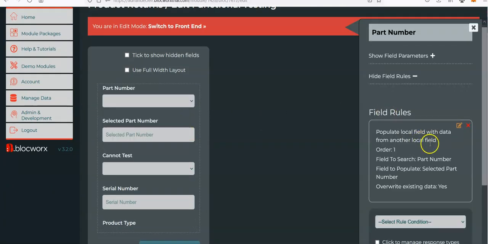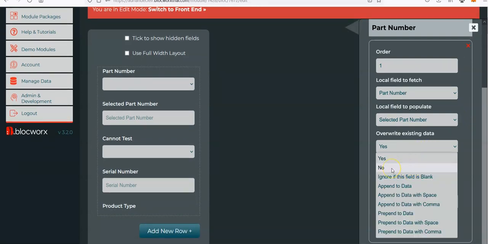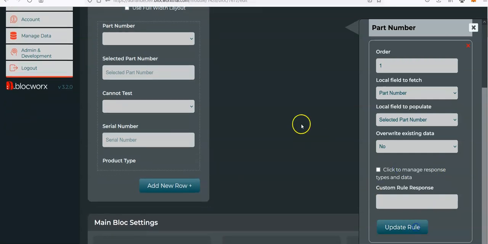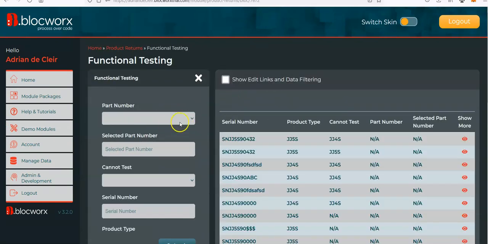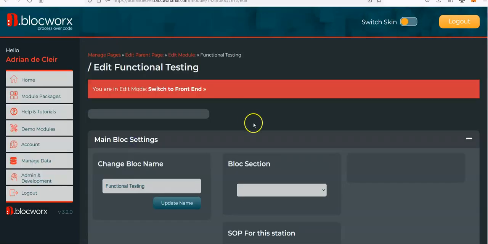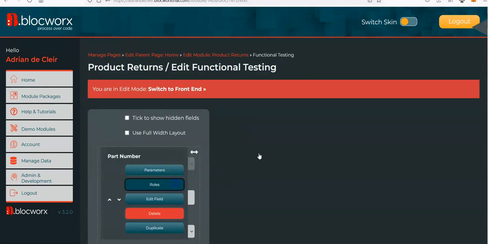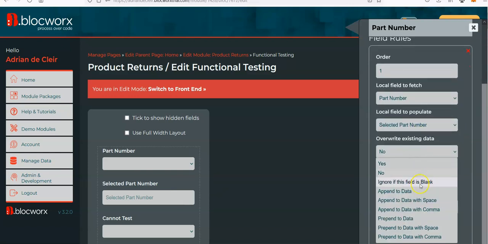I'll just go back to rules, and we might just edit this rule, and we'll see override existing data. We'll put it to no. So part one will be fine because there was no data here, but then let's say we try and change it, but it doesn't do anything because we've already decided, no, we're finished with that. You can't change it again. So there's a few more options. So that's yes and no.